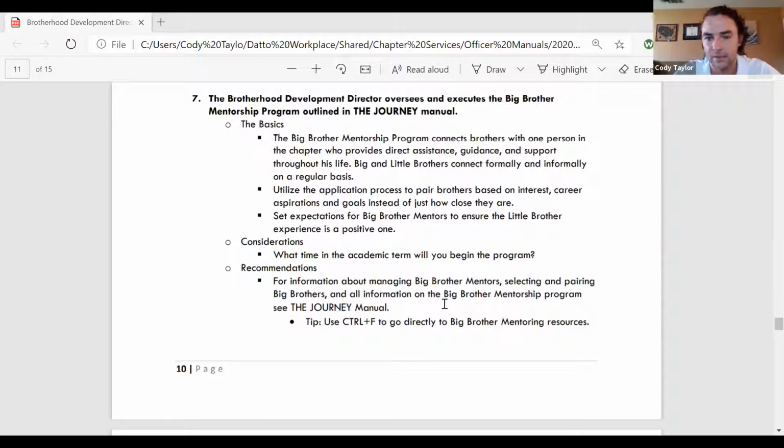It's the BDD's responsibility to create that application, to pair brothers based on interests, career aspirations, and goals, and not just how close they are, or if they played the same sports in high school or something like that. It should be on a deeper, more meaningful level. You want to set expectations for the big brothers to ensure that the little brother experience is a positive one. This goes into the Big Brother training program that accompanies this program. So within that training program, you'll set the expectations for the big brothers to make sure that they understand what a healthy big little relationship looks like.